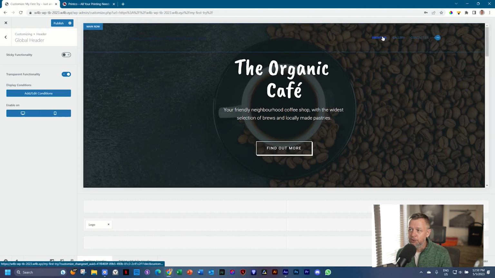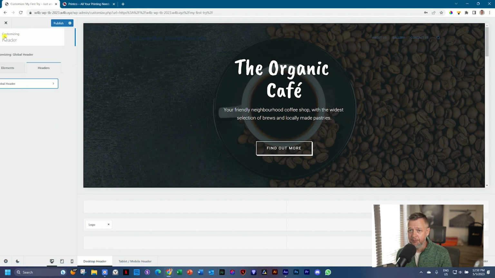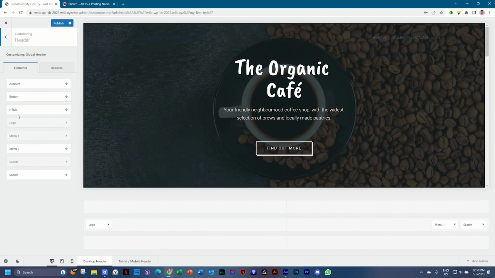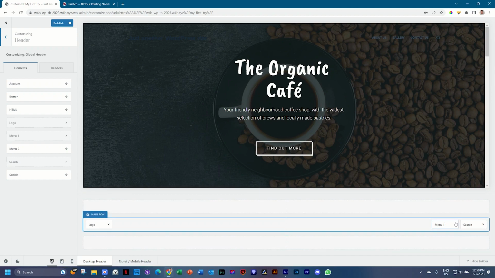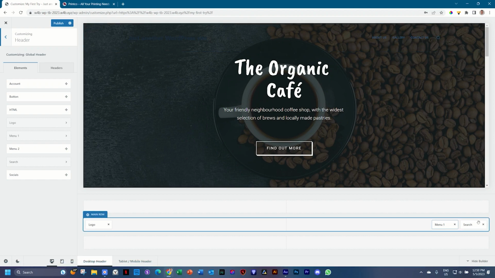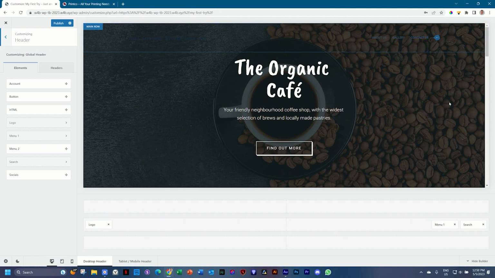So what we want to do is we want to change the color of these menu item links. There are again a number of ways how you can access it. You can go back to the main settings here and go to your header. And then note that here is what we refer to as the header builder. We have the menu, which is these three menu links that we've added, menu 1. And then we have a search function there.